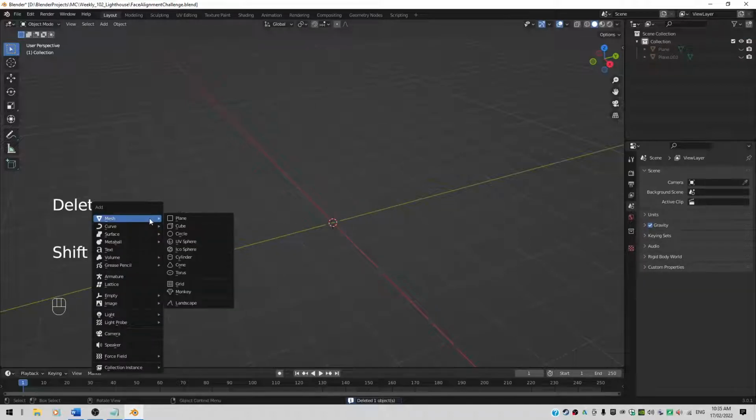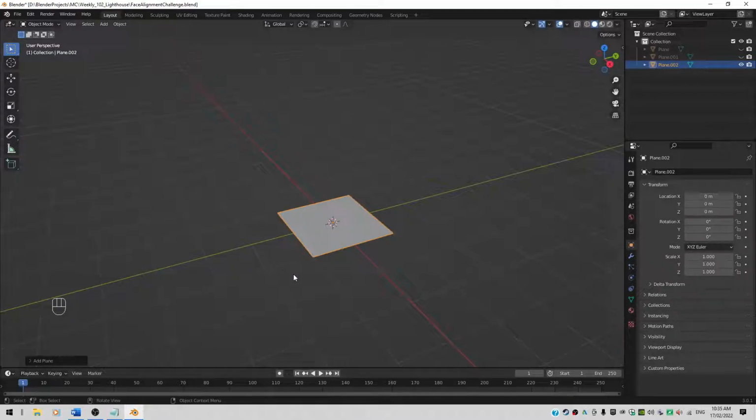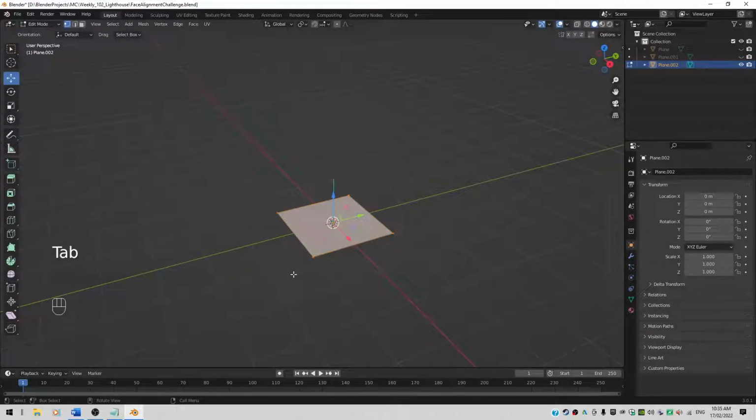Then do a Shift A and add a mesh plane. Go into edit mode with the tab key, and on the plane hit Ctrl R to add an edge loop. So left click, and then do a G set and move that edge up a little bit. So you get like the shape of a book.